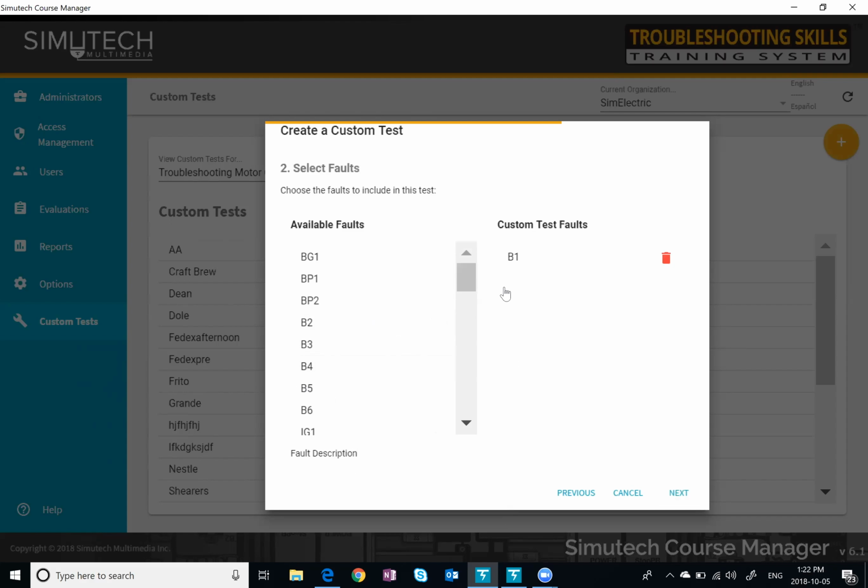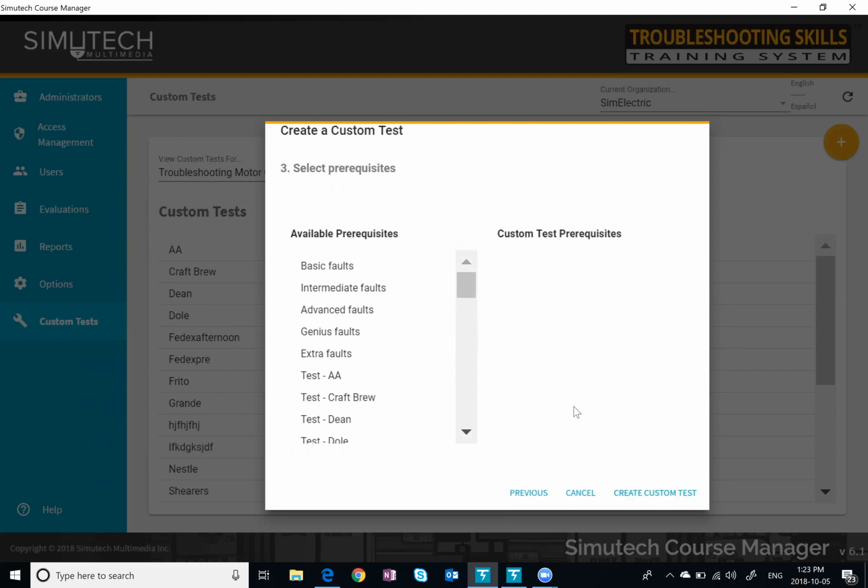So there's a lot of different types of problems we can put in. We'll put in B1. We'll put B4, which is an open winding in the transformer secondary. We'll include that. And I'm going to add one more advanced problem. There's a transformer problem. Let's include an open neutral wire. So we've got three scenarios in this assessment. You can put up to 8. Now we just say next.